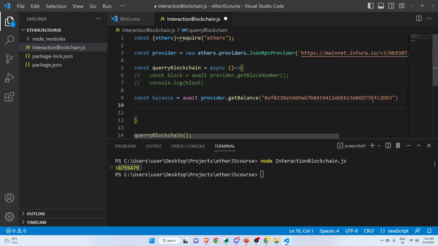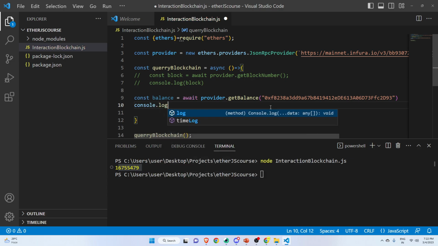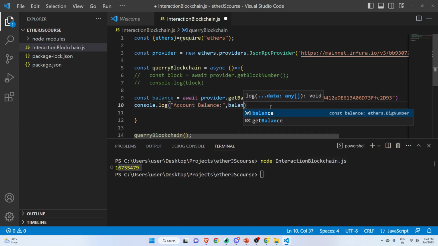You can also take your account address, if it is on the Ethereum blockchain, the real Ethereum blockchain, because we are actually connecting to the real Ethereum blockchain, right? So you can check the balance of that particular account as well, if there is an account. What we will do is simply console.log and print this: account balance, like this, and then we will have the balance.